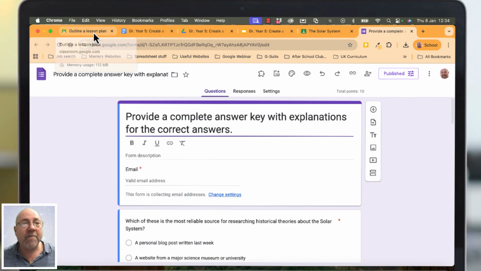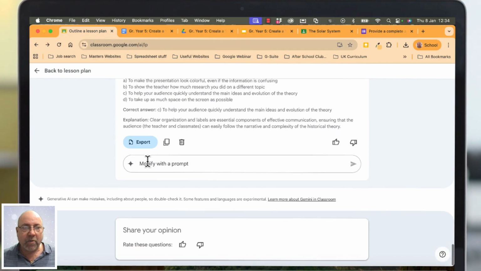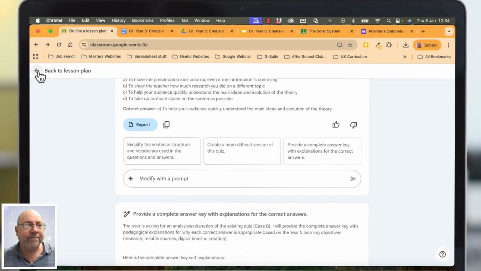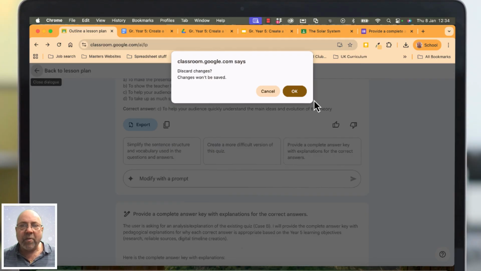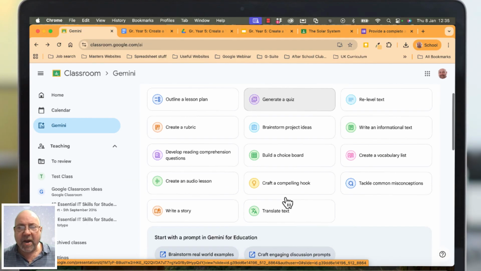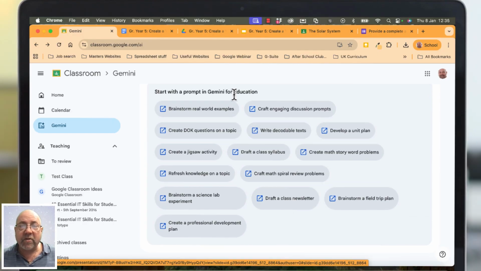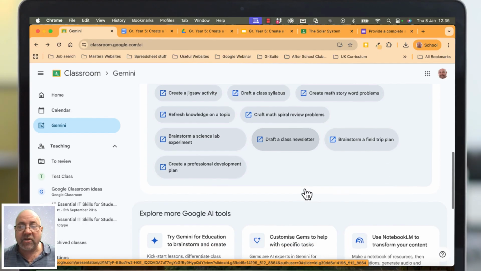Okay, so let's go back to our outline. We can export that as a doc as well if we want to. I'm just going to leave that. Let's go back to our lesson plan. Well, we have saved it already, so I'm going to say OK to that. So back to Gemini. I'm not going to go into the detail of all of these, but there's some other things you can do. We've got some prompts here that we could potentially use.